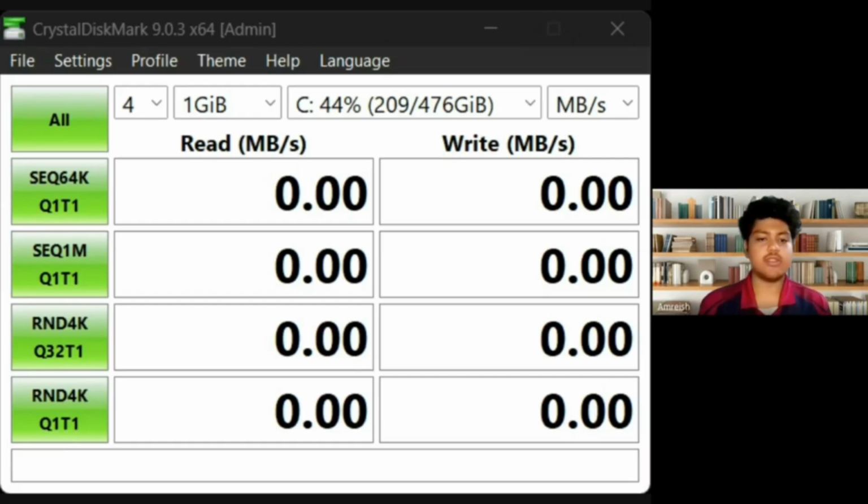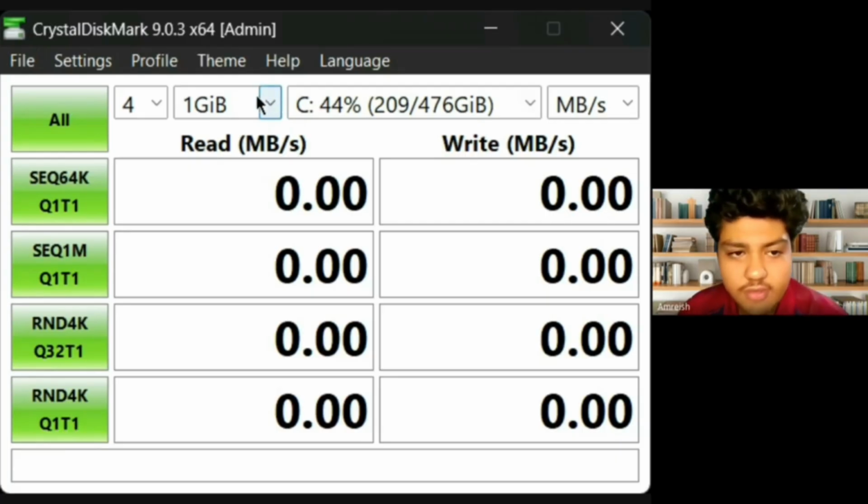So as you can see here, here's my CrystalDiskMark running with admin privileges turned on, which is required so the software can accurately access the storage controller without interference from Windows security protocols. And I've selected my C drive here, and I'm keeping my default 1 GB test file size.